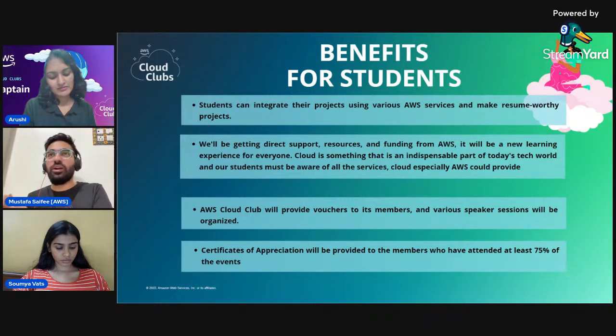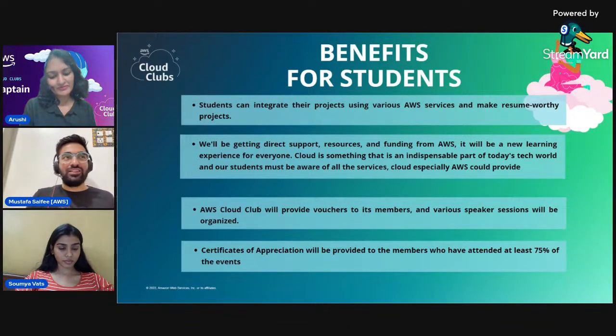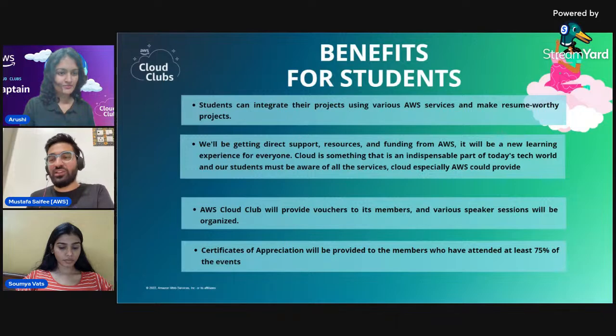One more thing that we have designed for the captains is to take hands-on practical labs in your college about AWS. Now you might think that there are millions and millions of resources available online. Why should I join a club rather than just go online and search for it and do the hands-on?